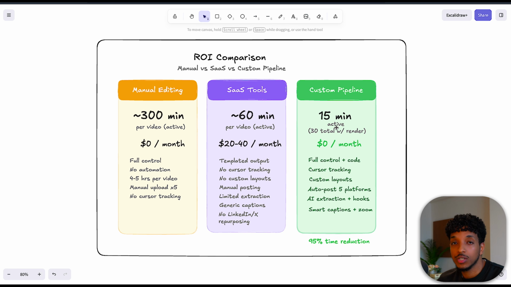The custom pipeline literally takes 15 minutes for the rendering, but you have full control of the code, cursor tracking, custom layout. We auto post to the 5 platforms, with AI extraction and hooks, smart captions, and zooms, and this honestly does give us a 95% time reduction. So let's dive in and see it in action.